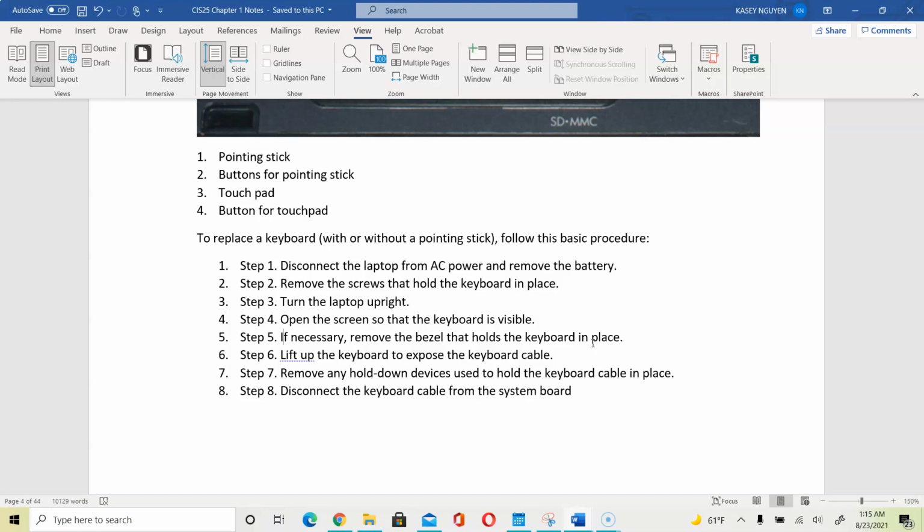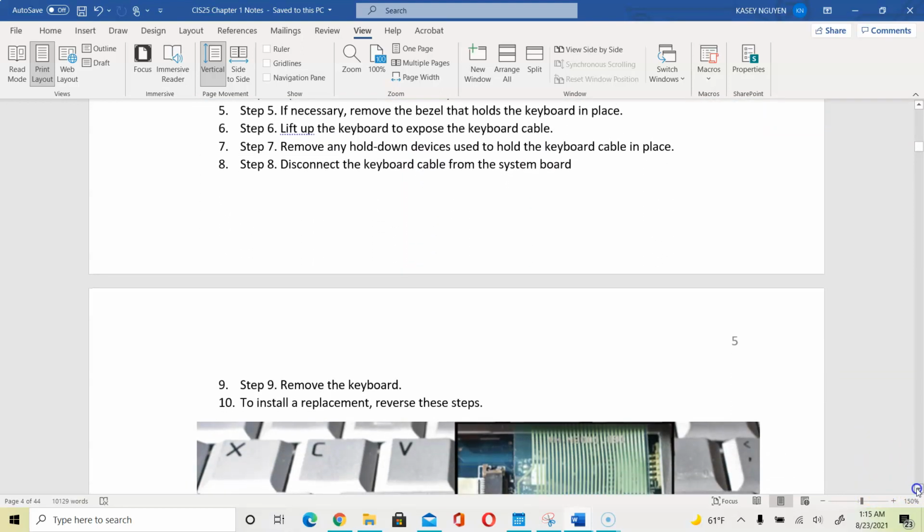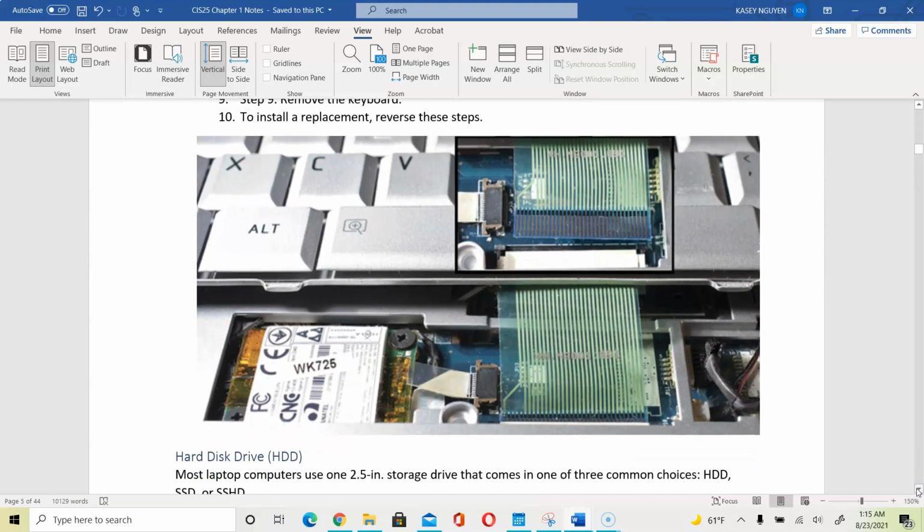So you would see that it would have a ribbon. It looks like a film ribbon that's about an inch wide. That's going to be attaching the keyboard to the actual system board. And so when you remove the keyboard, you need to detach that particular cable. The cable is usually held down so that way it would keep the keyboard in place. And so when you disconnect the keyboard, you need to disconnect the cable. So here's a picture of that.